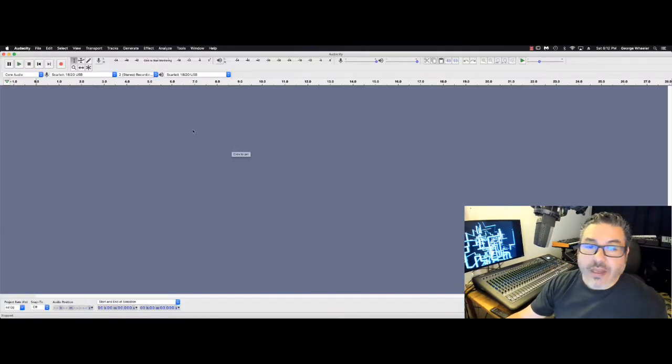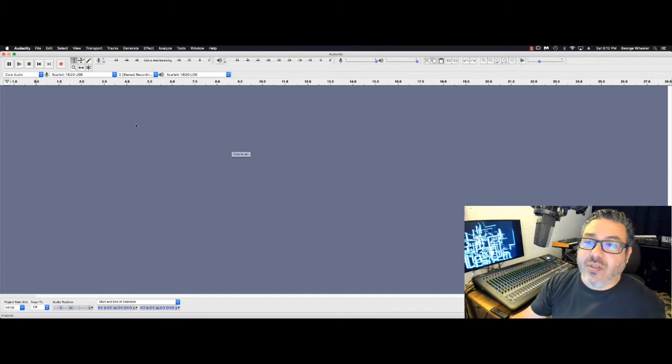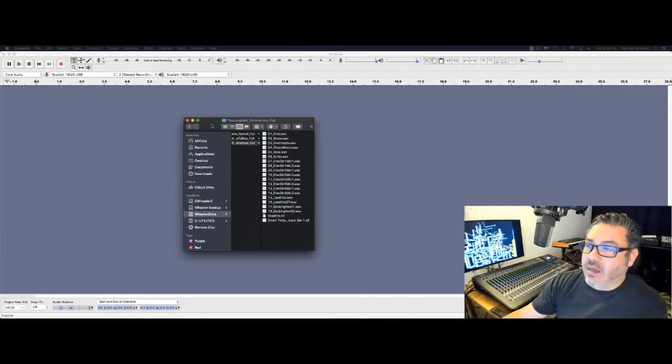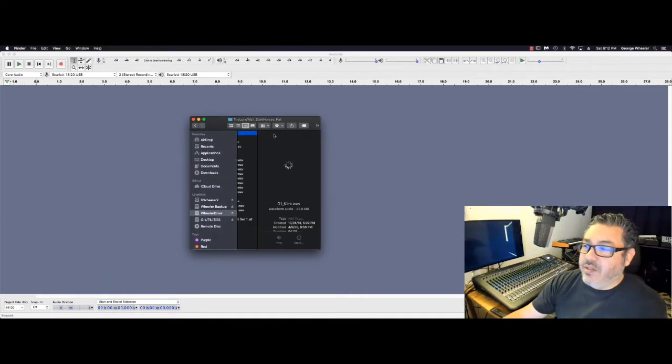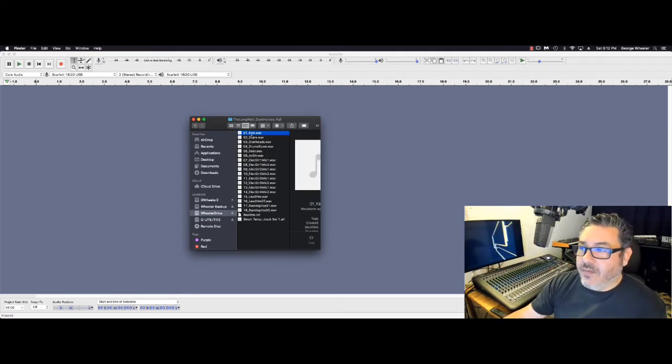That's set up. Okay, now that the session is ready to go, the next thing you want to do is import stems. Stems stands for stereo masters. And if you're going to import stems, you may want to check the settings of these stems to make sure that your stems and the software are set up the same way.